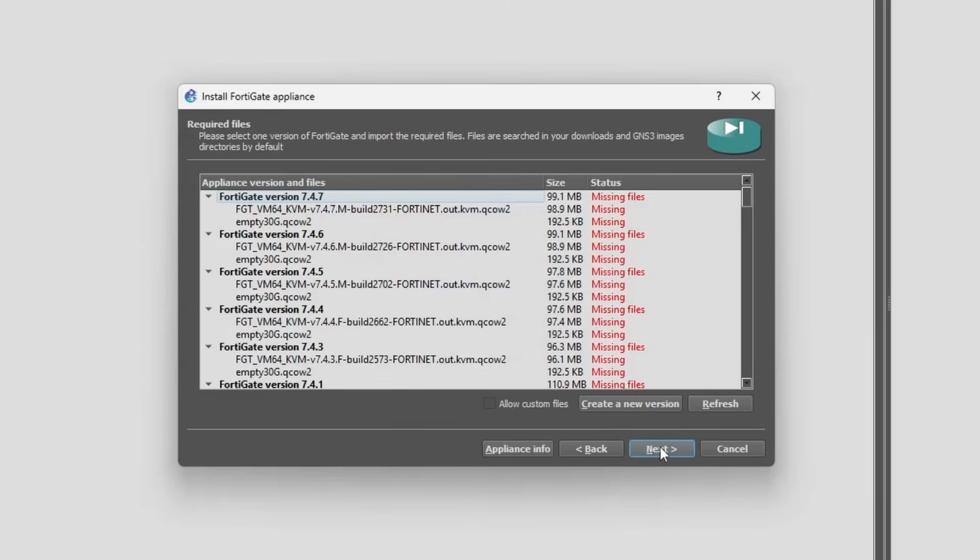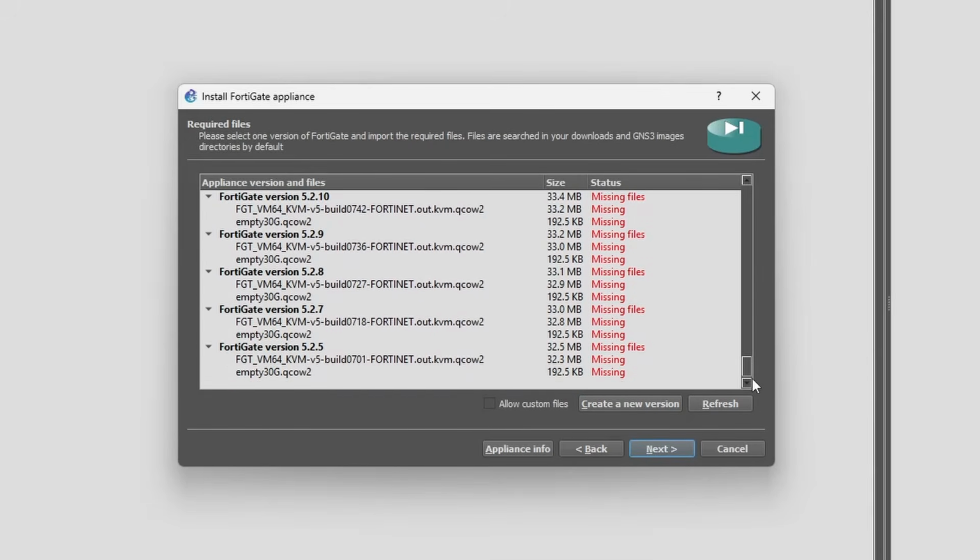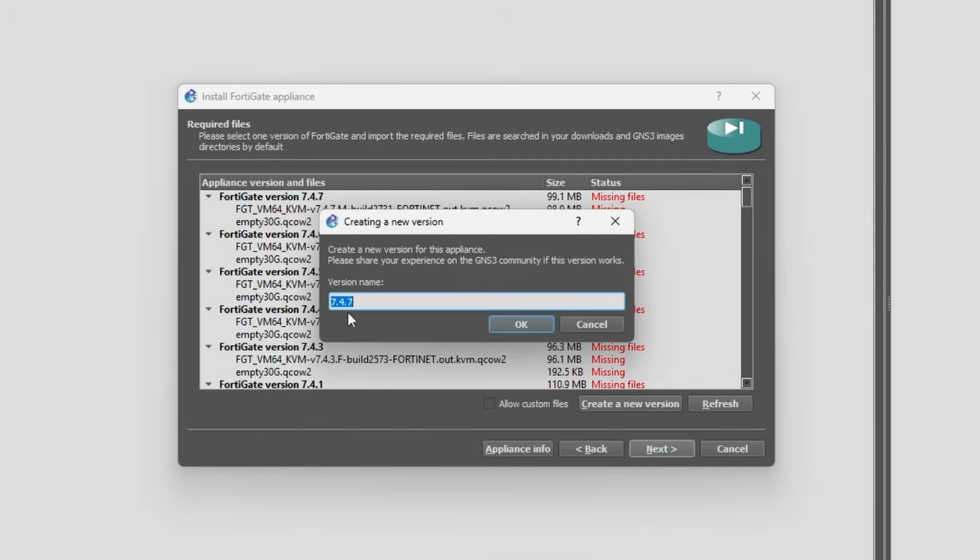And here we can see the different versions of FortiGate that are supported. It goes back all the way to 5.2.5. But we are going to create a new version because here we can see it only goes to 7.4. So create new version here. Version name, it was 7.6.3. So I will type that in, hit OK.